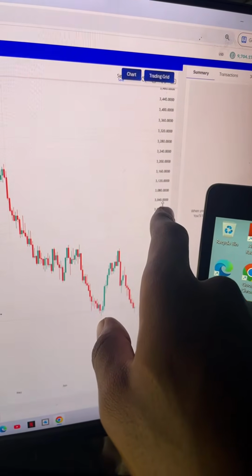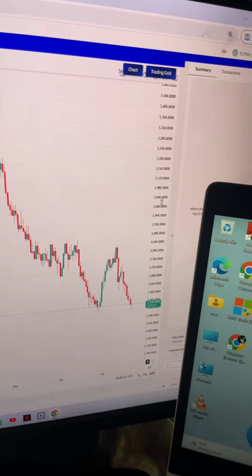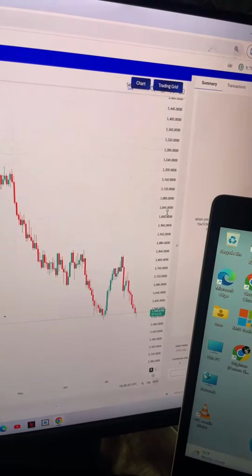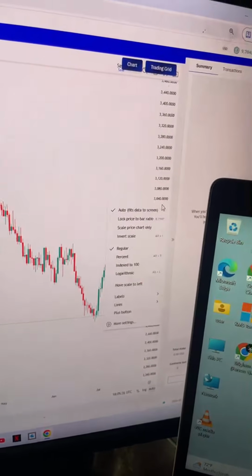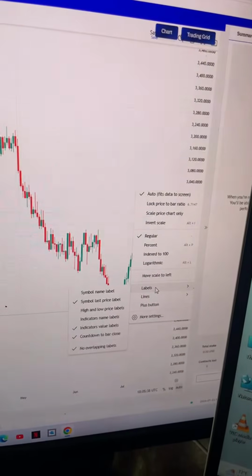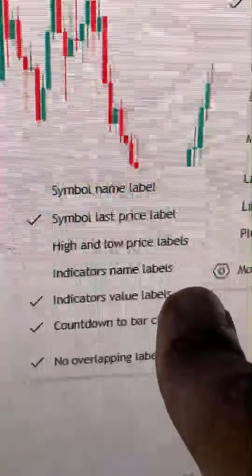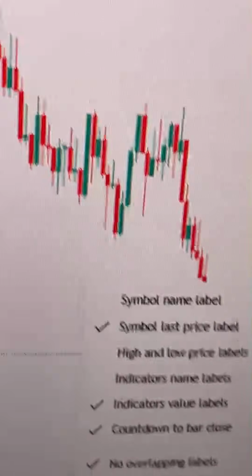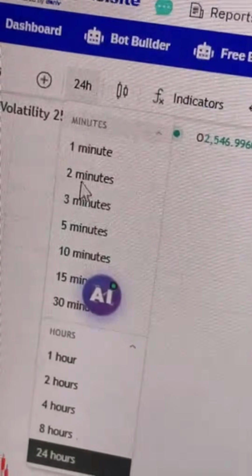I showed you guys how to put the timer. So you can just go back to the timer video, the last video, and look at how to trade over under using timer. You set the countdown to bar close. If you're using your laptop, you'll right click over here, then come to labels and lines. Then you come to the countdown to bar close. You make sure it's on, click on a tick. Then you set 5 minutes candlestick.